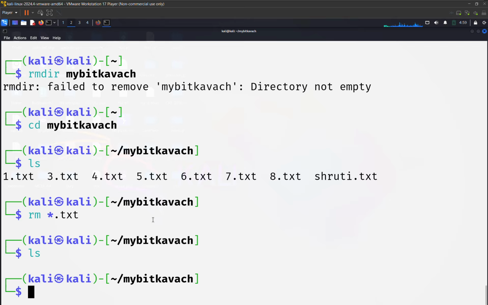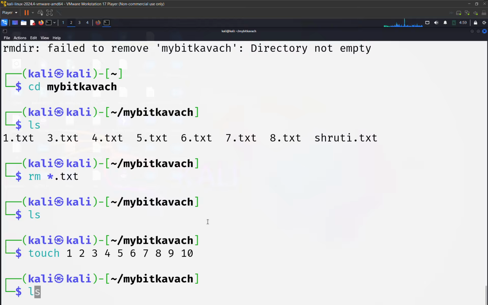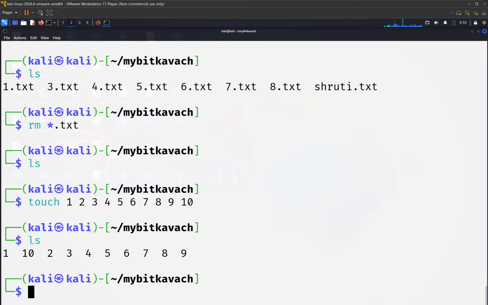We can go back and simply do rmdir and then the folder name. Now for example, you have this folder where you have a lot of files. So let me make files again: 1, 2, 3, 4, 5, 6, 7, 8, 9, 10. Now I have created 10 blank files, without any extension. You can give extension also, but 10 blank files got created.